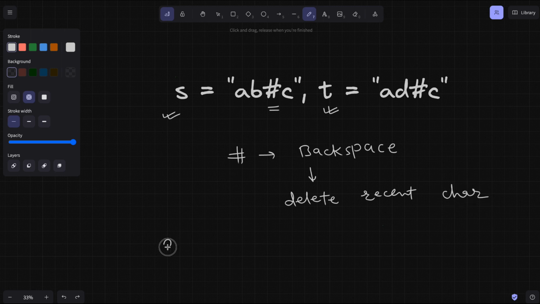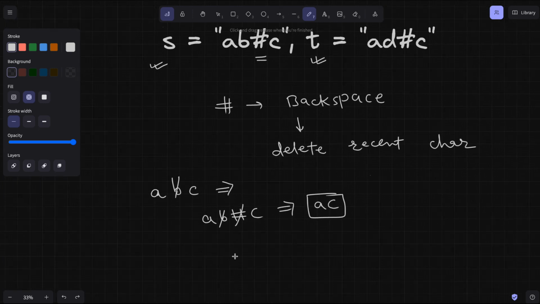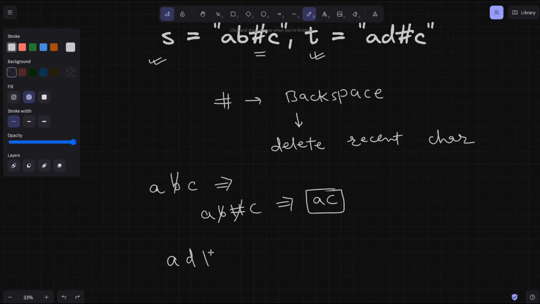Now if you type a, then b, and then backspace, what will it do? It will delete b. Now again, you can see this string a b # c would be written as a and c, because backspace will delete b. And after that a d # d c, so that backspace will delete d, so it will also be a c. Now we have to compare both the strings. If both are equal, we will return true, else we will return false.